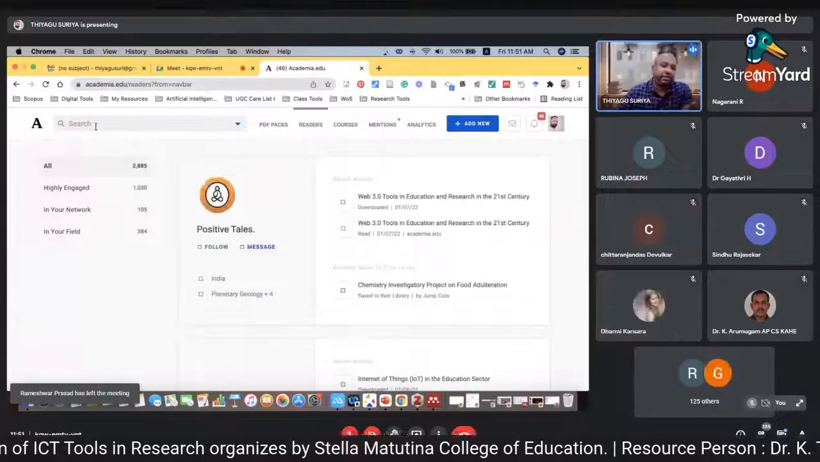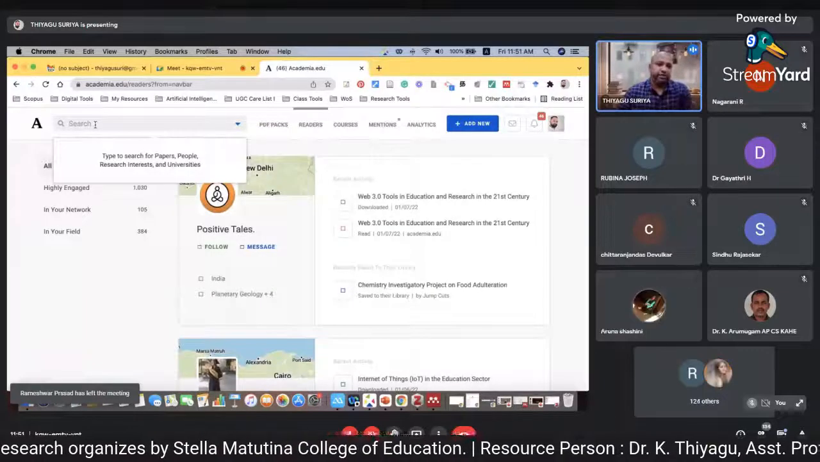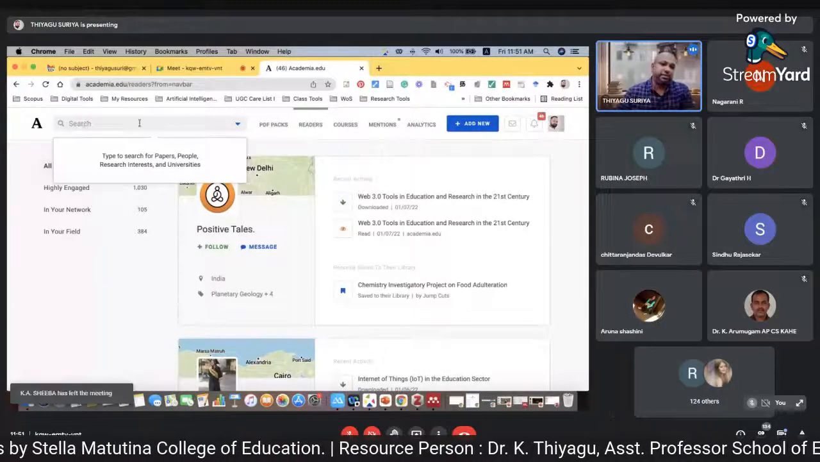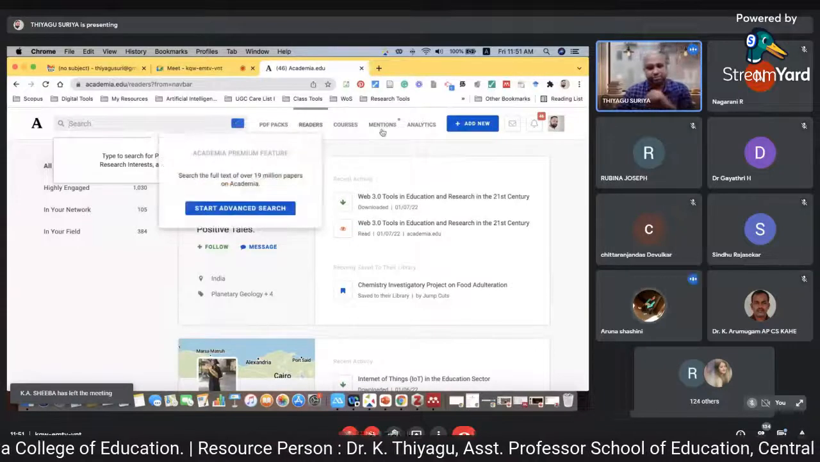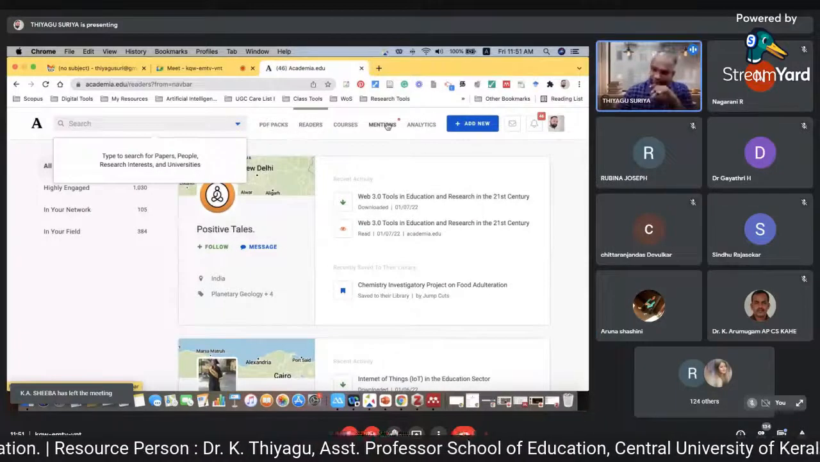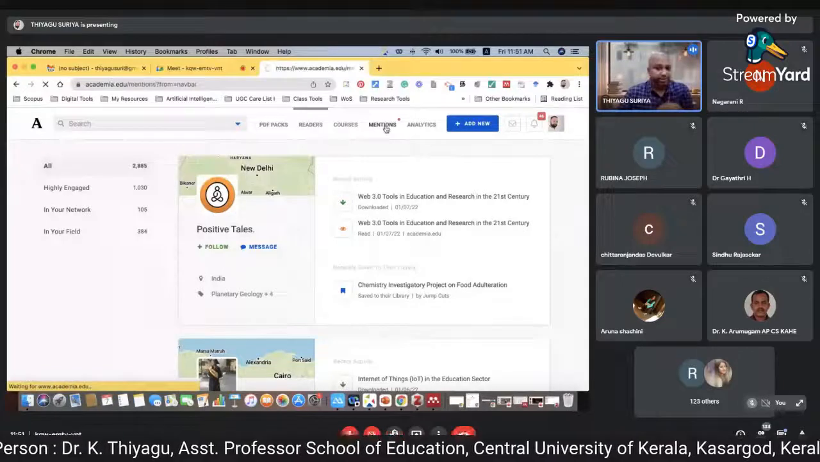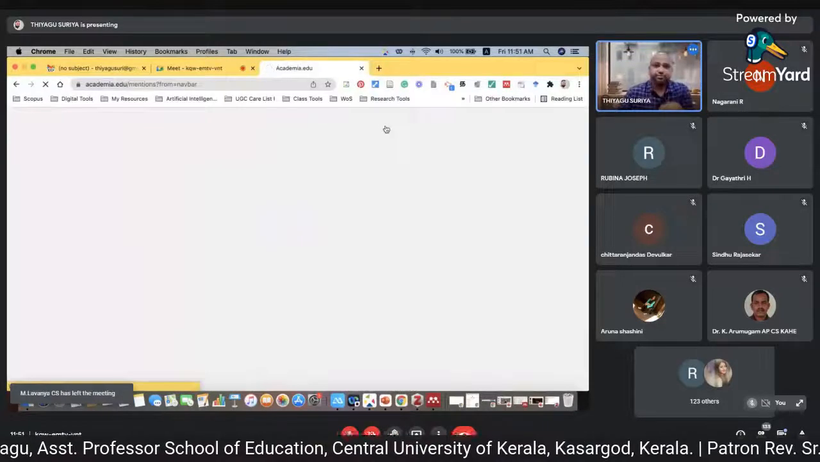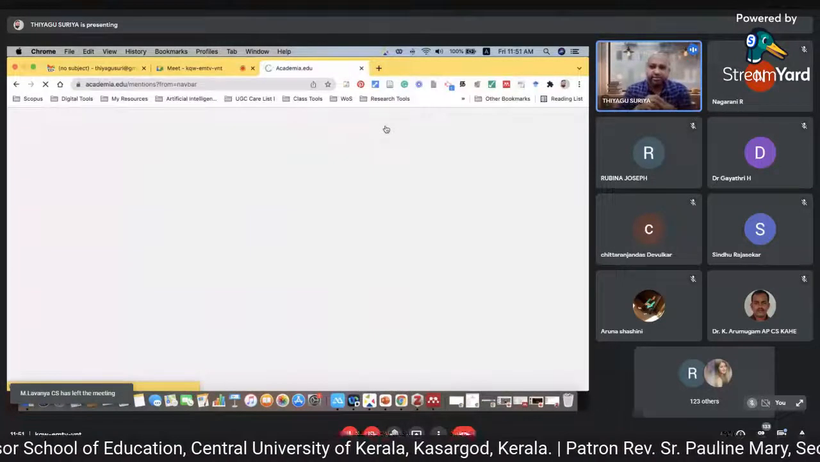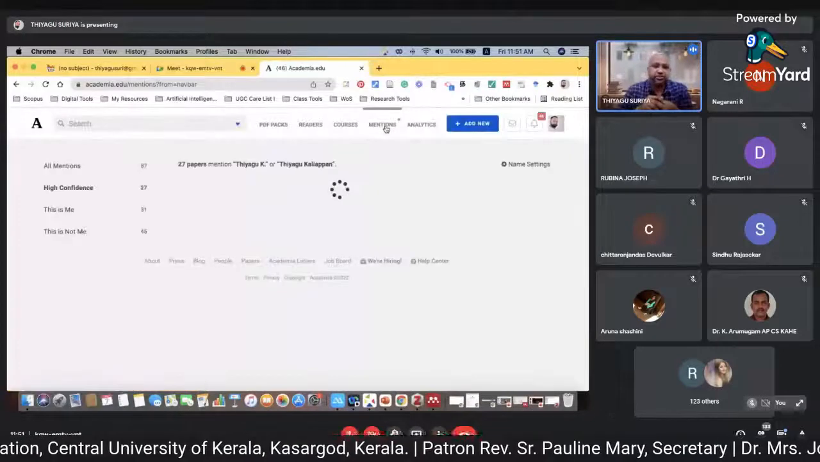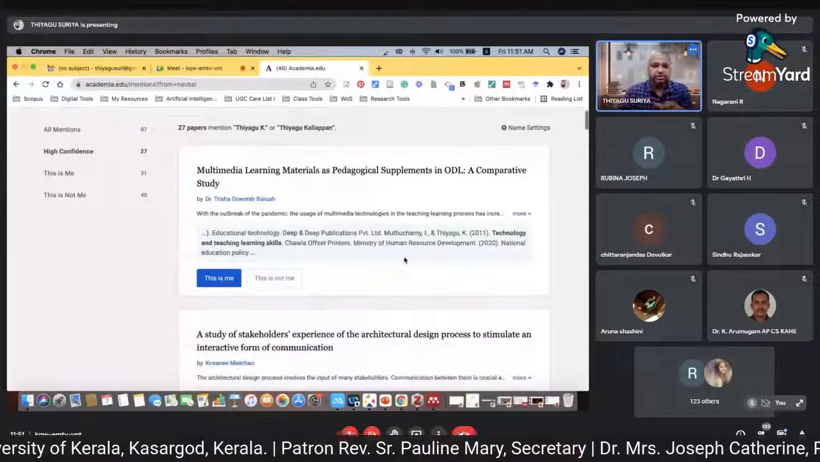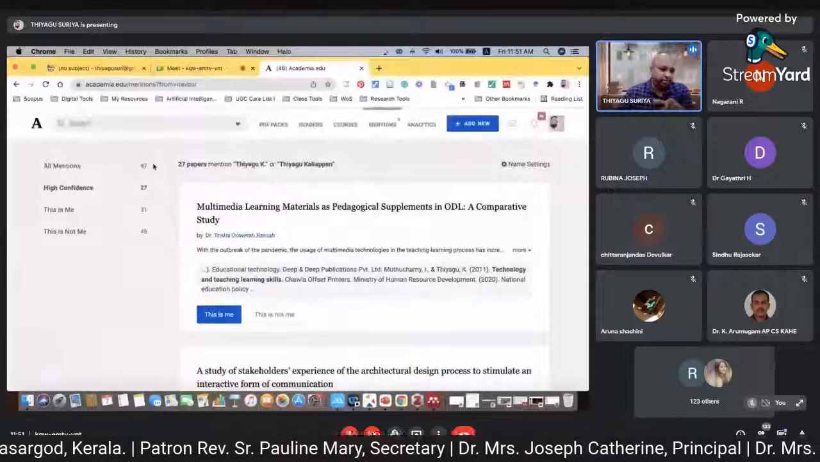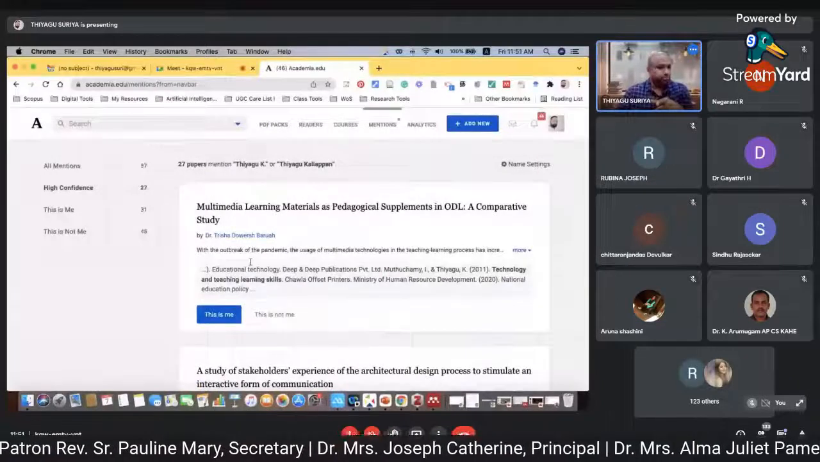We can also find other articles. Suppose you would like to find flipped classroom, you can type flipped classroom and find plenty of articles on it here. Suppose you would like to know the citations, go to Mentions. Mentions is for the citations. Once you click Mentions, you can find the citations. See here, I got 87 citations up to now.